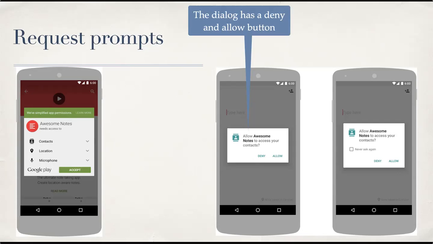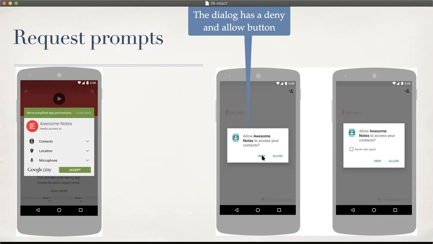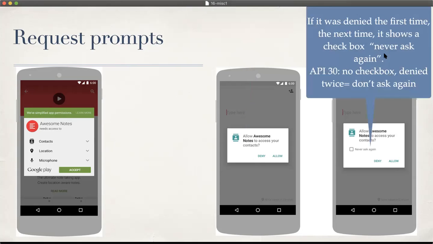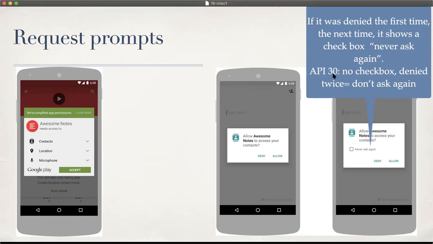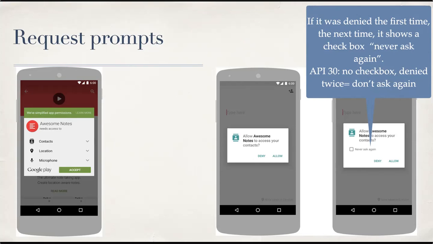One more thing. What if the user denies it? If the user denies it and next time tries to use the same feature, then it shows the same dialog box but with a check box which says never ask again. And if that is checked, then the permission is never asked and the feature is never provided to the user. In fact, in API 30, even that has changed. If the user denies twice, it means the user doesn't want you to ask for the permission again.